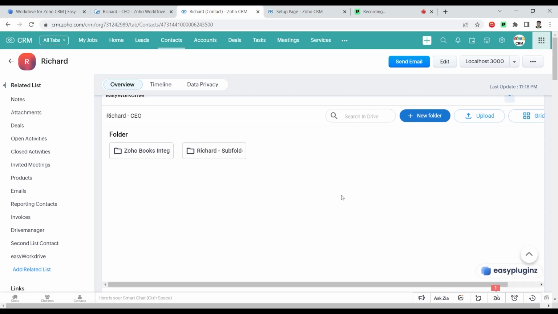So these are the basic features of our extension, and I will have another video where I will discuss the advanced features and advanced settings of this extension.